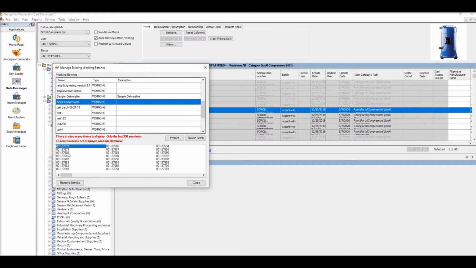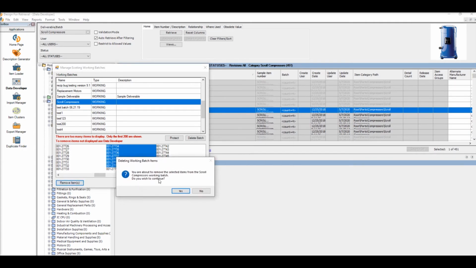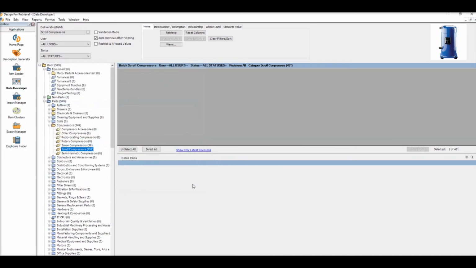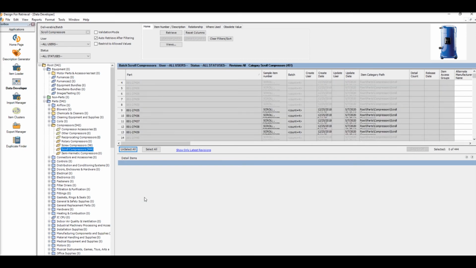And to remove items not displayed, use Data Developer as I just showed here. So if you have something, let's say under the 200 items, then you can just start scrolling through. So I can say I need to remove 34 to 40. So I will say remove items. It says, are you sure? Do you want to do that? And I will say yes. So now I'm going to close. And that 549 went to 542.